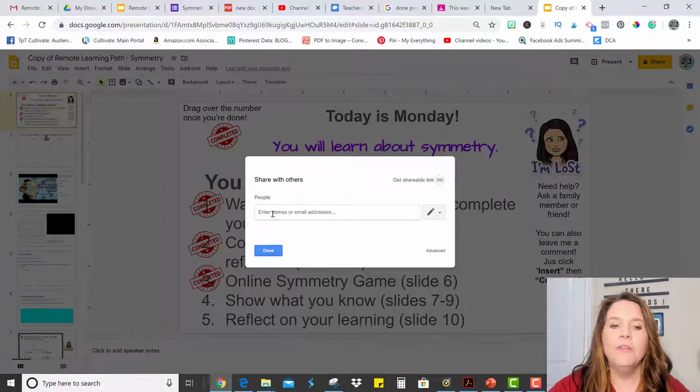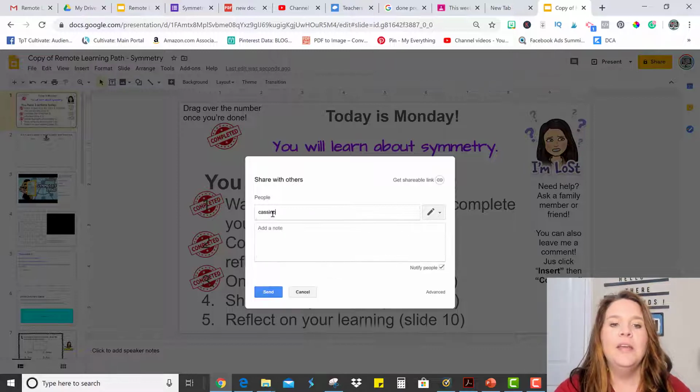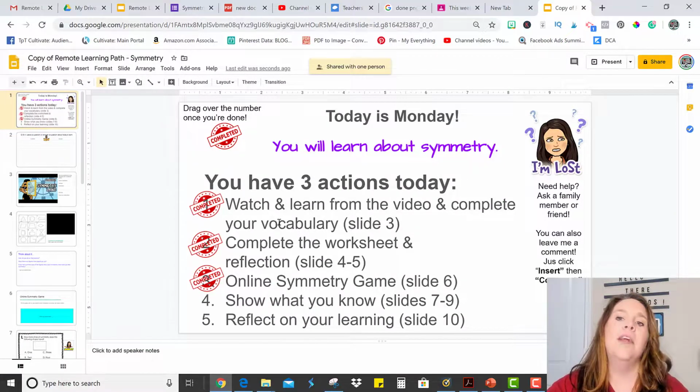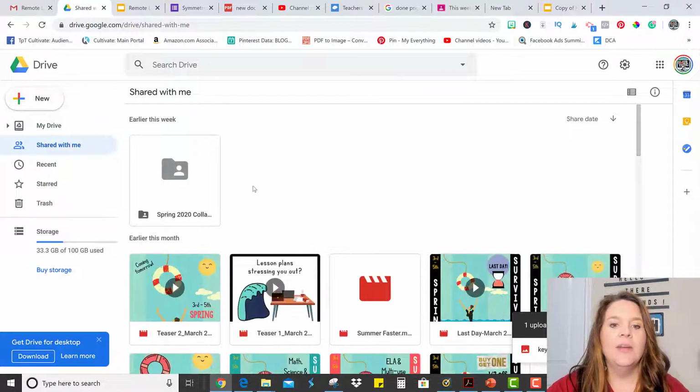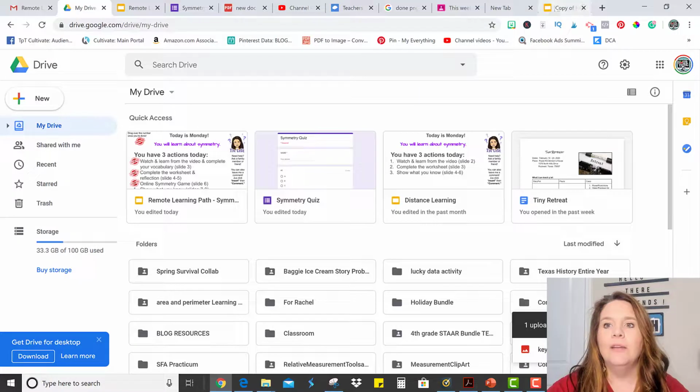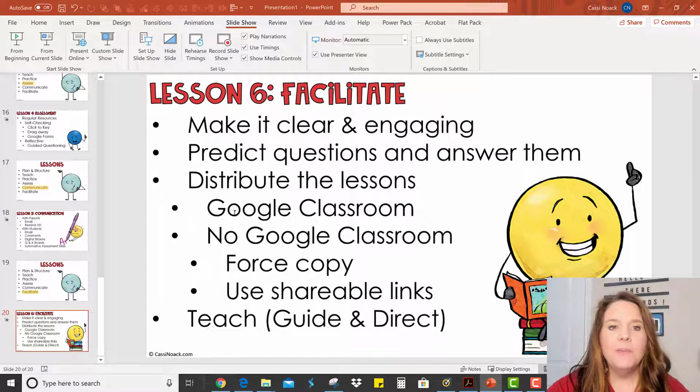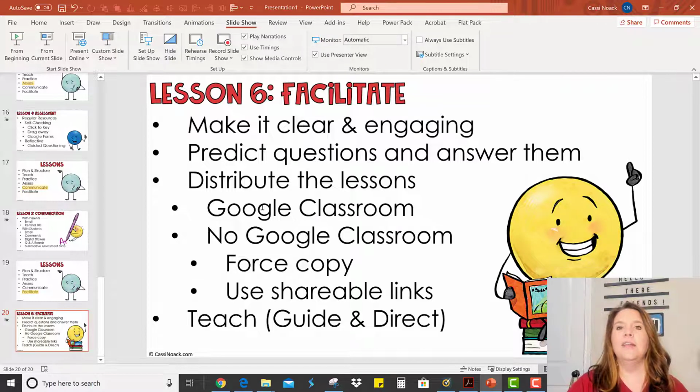Okay, and then it says share with others. The only thing they have to do is type your email address right here into this people box and then click send. Okay, so that's it. Now the student has shared it with you and you have access into their file, and all you have to do is go into their file and look at it. So in fact, in your Drive, you have a button that says shared with me, and it will be right here once the students share it with you, and you can open it up and check it out and look at it.